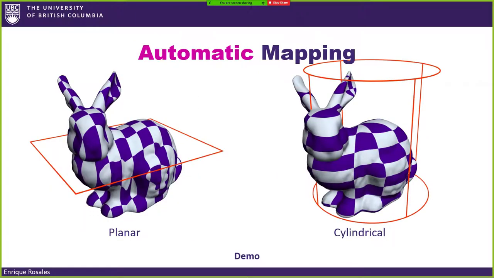Okay, now let's talk about mapping. Again, you need a texture coordinate for every vertex. So mapping is basically how you distribute your image or your texture on the surface. There are some automatic mapping techniques that distribute those textures depending on a certain shape. This one is basically planar. As you can see, for example, if we could see the bunny from the top, the texture will look kind of good because everything is projected in this planar fashion.